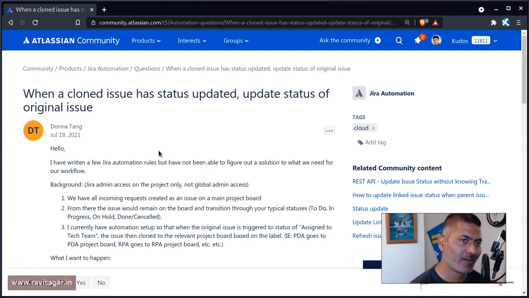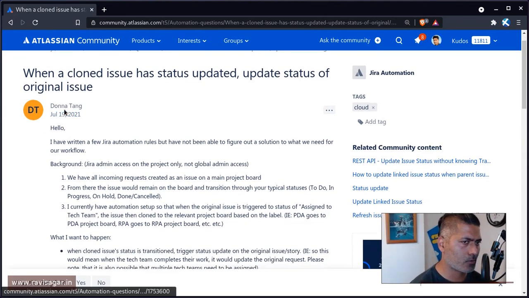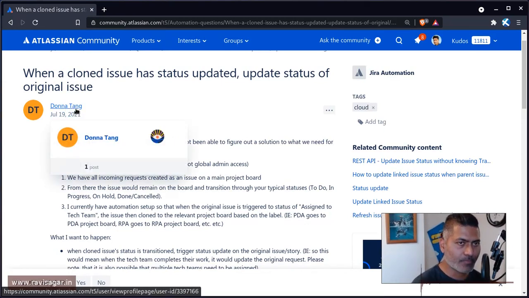There was a question on the community today about cloning an issue and also changing the status of the cloned issue in Jira. And this question is of course about automation, and there are a couple of elements here. So basically what Donna is trying to understand is, let us say you clone an issue in Jira.